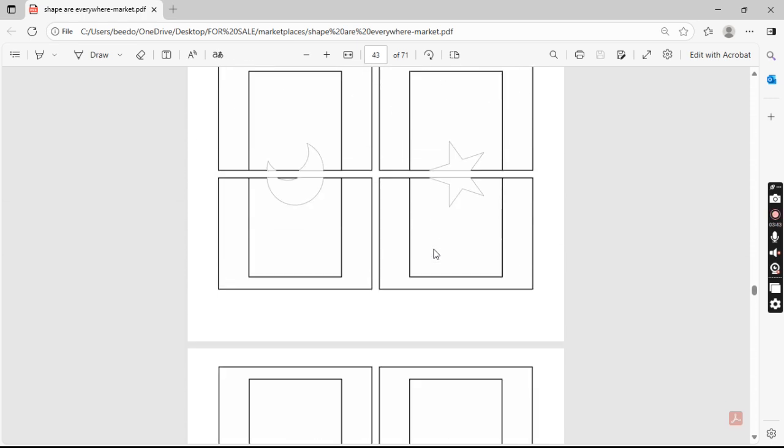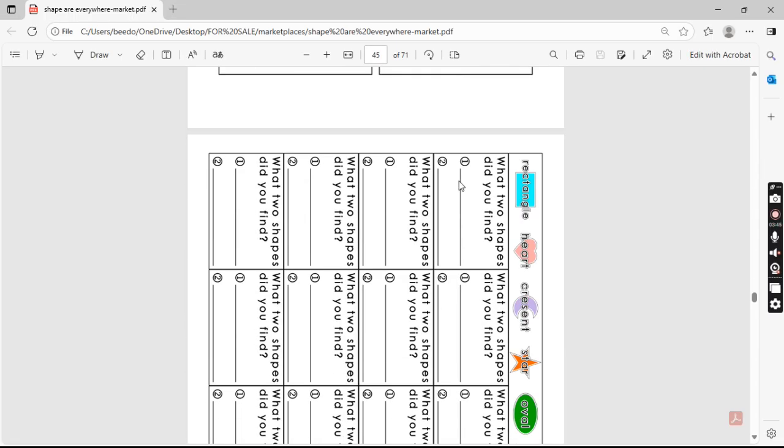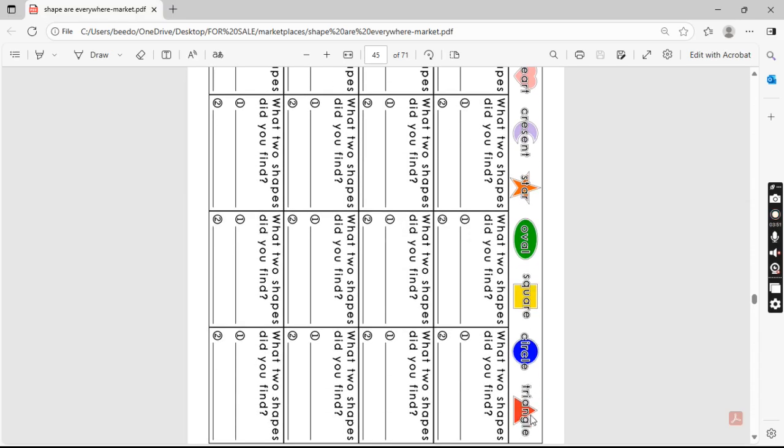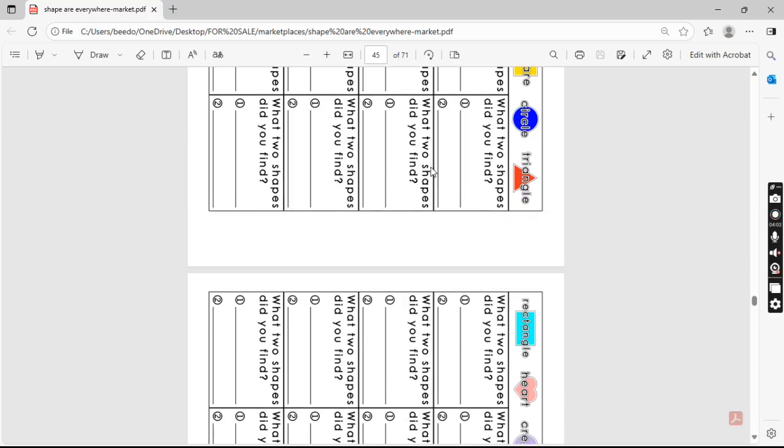We come down through. There's again all 8 shapes present, and now we have the worksheet pages. This is where we have the shapes listed above here and identified. And then we ask the question, what 2 shapes did you find? You try to encourage them to write the shapes they saw.